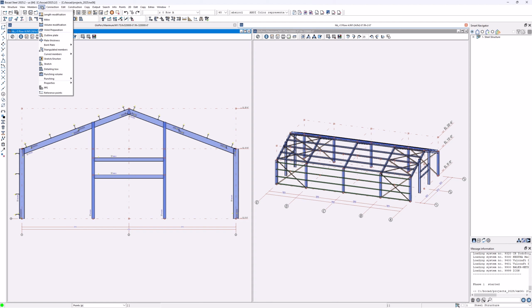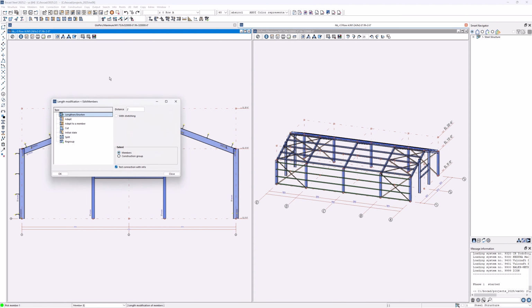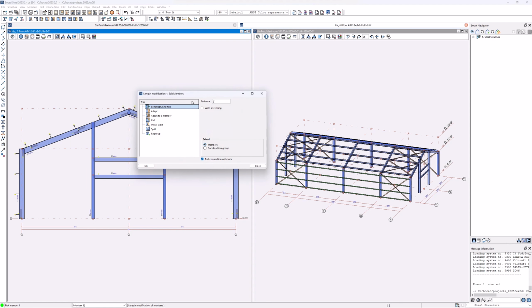So for this, we have an edit menu next to members. I often refer to that menu as member edit. And the first function we encounter in there would be length modification. Right mouse click, we'll have a box with several options, and it will be a function to lengthen, shorten. Let's take, for example, 10 inches.